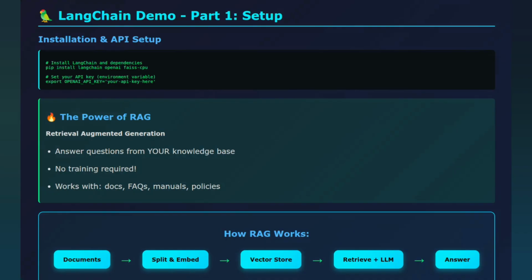First, installation. pip install langchain openai faiss-cpu. You'll also need an API key from OpenAI or another LLM provider. Set it as an environment variable. The killer feature of LangChain for chatbots is Retrieval-Augmented Generation, or RAG. This lets your chatbot answer questions based on your specific knowledge base, like restaurant menus, policies, FAQs, anything. Here's how it works.